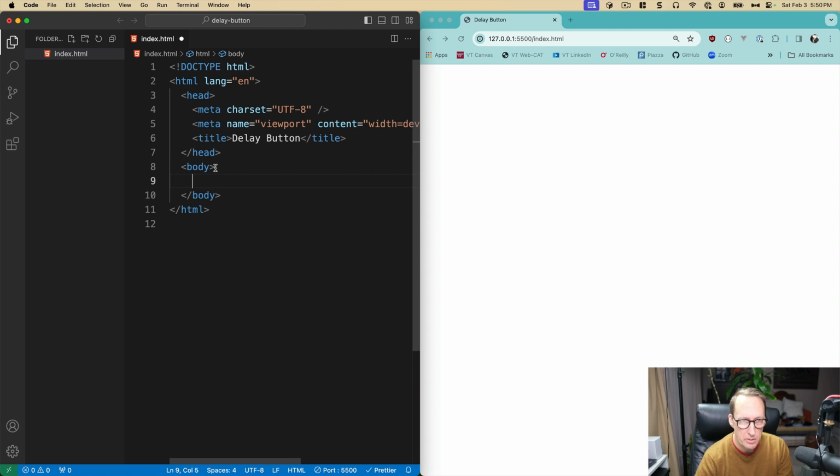Again, I'm using Emmet abbreviations, so I just need to put H1, and you can see that this is the abbreviation for an opening and closing H1 tag, and it puts the cursor in the middle. Isn't that nice? So I just need to type H1, and then I can do something like hello world. Once I save that, it shows up in my live server. The other thing I'm going to do is put a button in there.